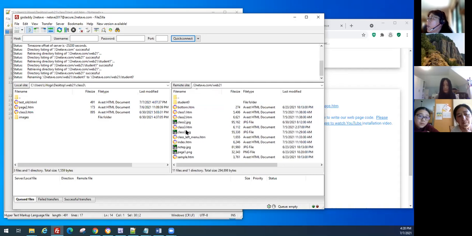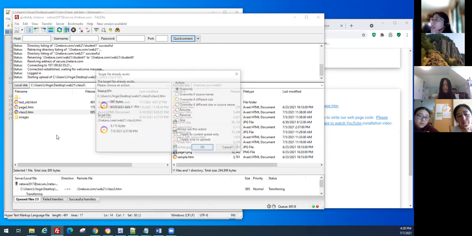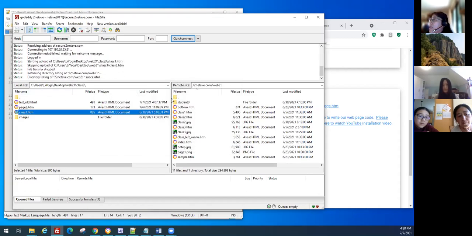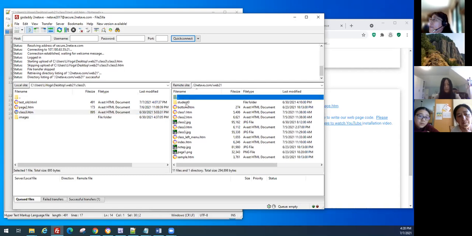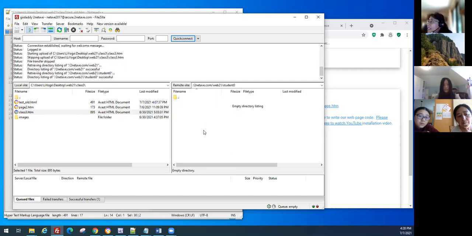We have class 1, 2, 3. And I put my file and the image in the same place. It makes it easier, but generally I don't do this. I will put the images in a subfolder. So here's class 3. Uh-oh, don't do that. I screwed up my page, I assume. Class 3 is not there anymore. Okay, here is student 0, that's me.